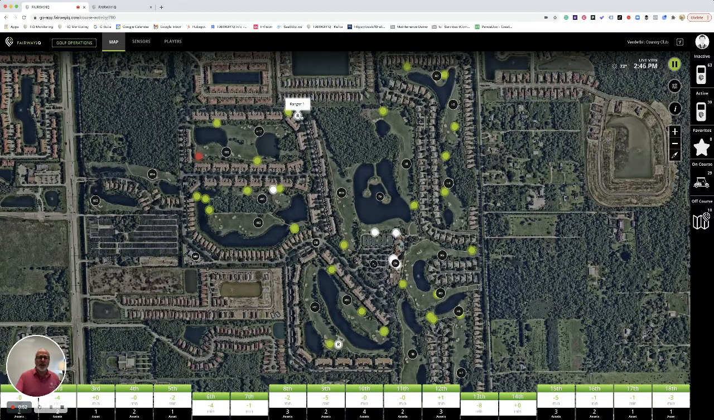In fact, you'll notice here that this is a ranger cart. You can control, the ranger will get an alert and go directly to that player. Alerts in real time.